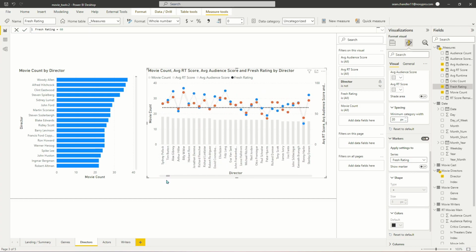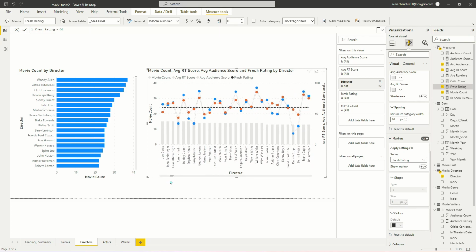And we can scroll over here and especially look for any that have really radically different RT scores compared to audience scores, like we see here. It looks like Gary Marshall in particular. The critics that make up the average RT score are only rating him about a 34, but audiences seem to like the films much, much more. So stuff like that is interesting.